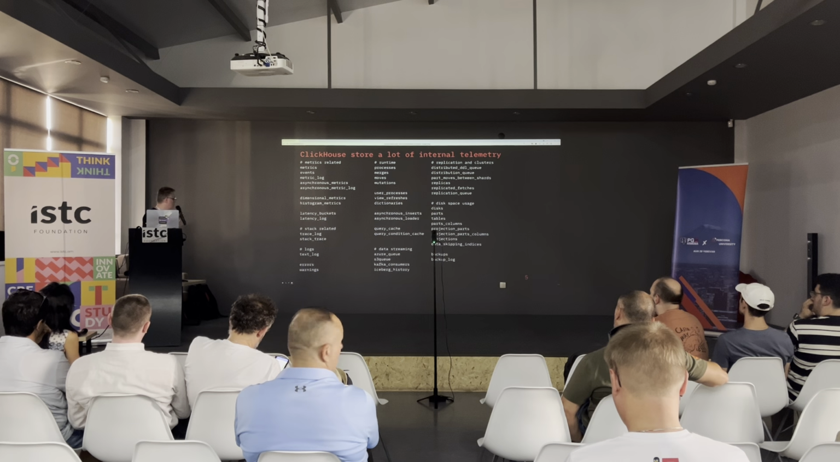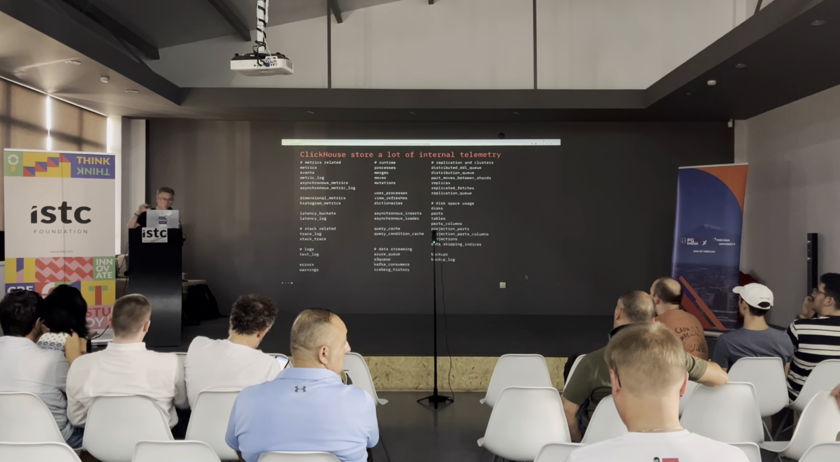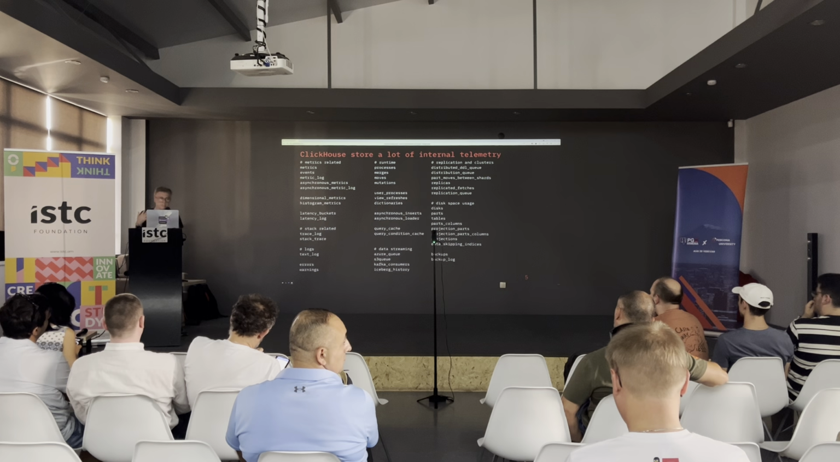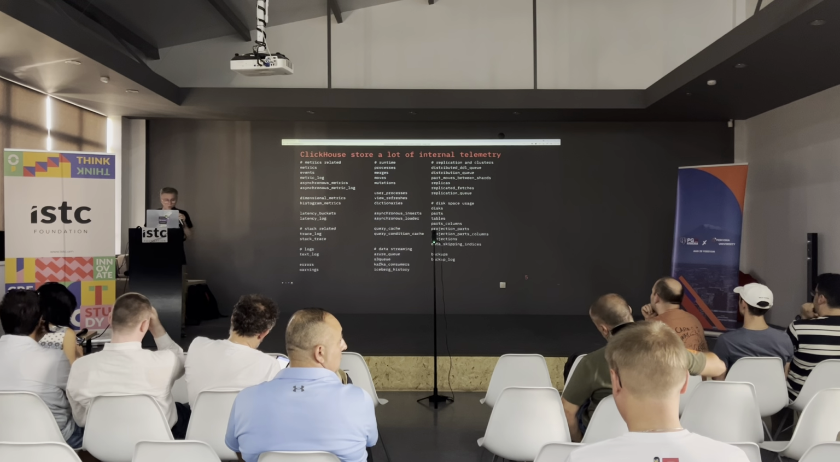A separate table can store the whole ClickHouse server logs. It's named system.text_log. This table allows us to do some log analytics inside ClickHouse without any external tools.